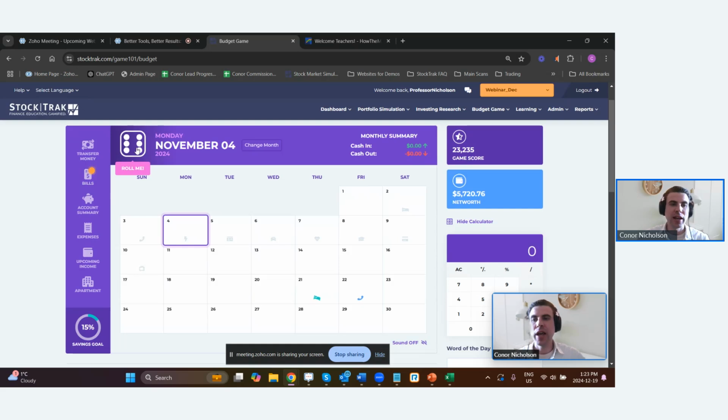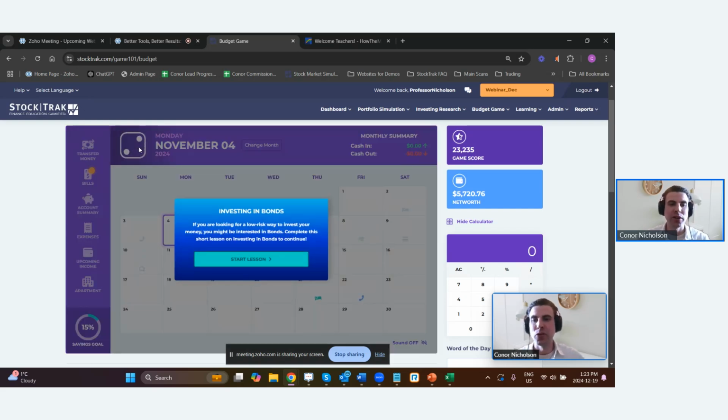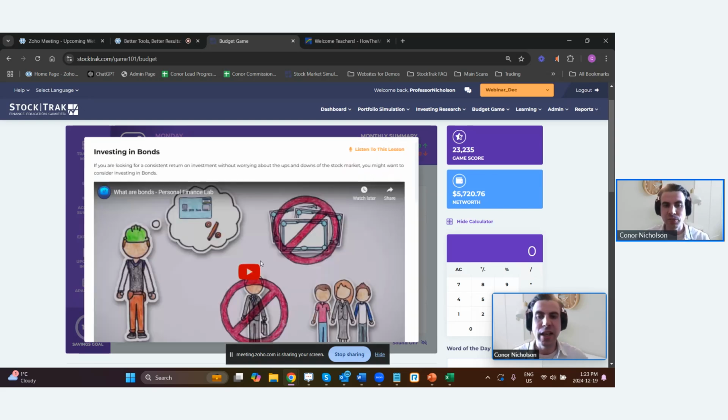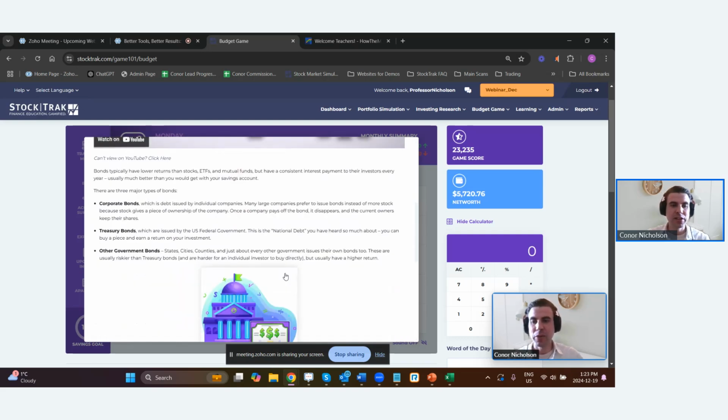So let's go ahead and roll the die and start moving through here. Investing in bonds. If you're looking for a low-risk way to invest your money, you might be interested in bonds. So I'm going to start the lesson. Each month has about two mini lessons as we want to keep the game educational. This one is about investing in bonds.